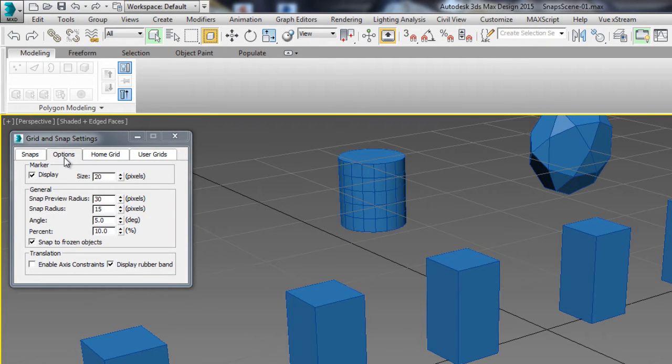On the Options tab, we have settings for the physical display of the marker and its size. This is the icon that you see when you hover over an active snapping point. Here we could control the size of the icon, and the checkbox will control whether it's visible at all. The next 2 options relate to one another.